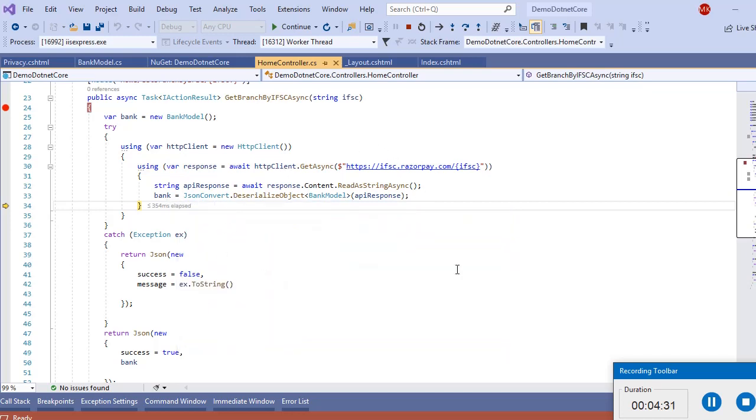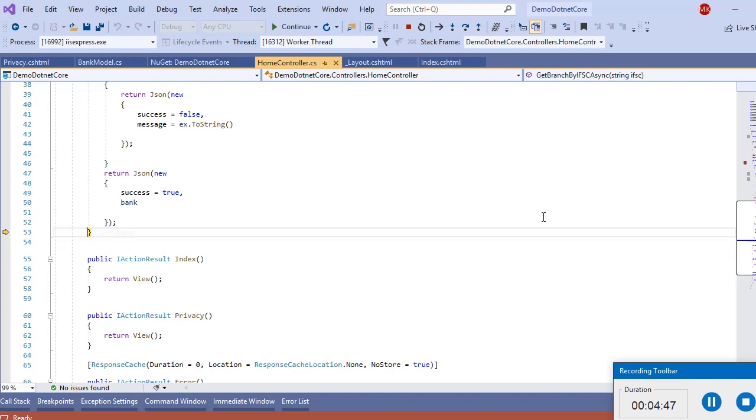So you can use this API easily in your project so that you can get the IFSC code when you are going to make a payment page. You can take the data from the user and you can use this.